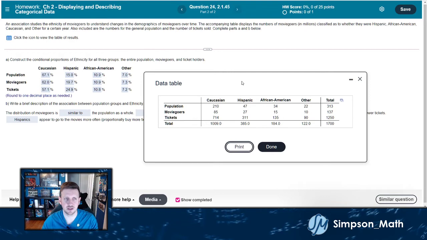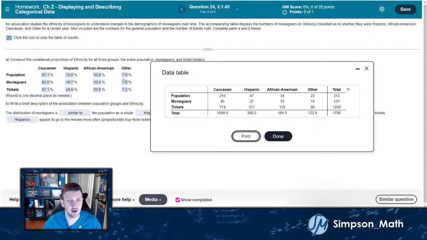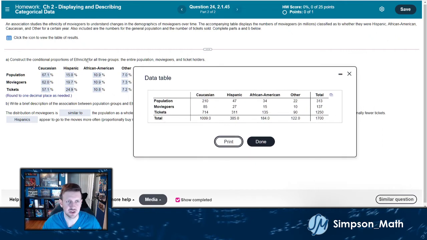So it's basically what I just did, but you're doing the conditional proportions by the ethnicity, by the population, then by moviegoers, and by tickets. If you notice on my answers here, all the rows add up to 100. So instead of the column conditions, it's then the row, and we call it the conditional proportions or probabilities or percentages, all these P words.